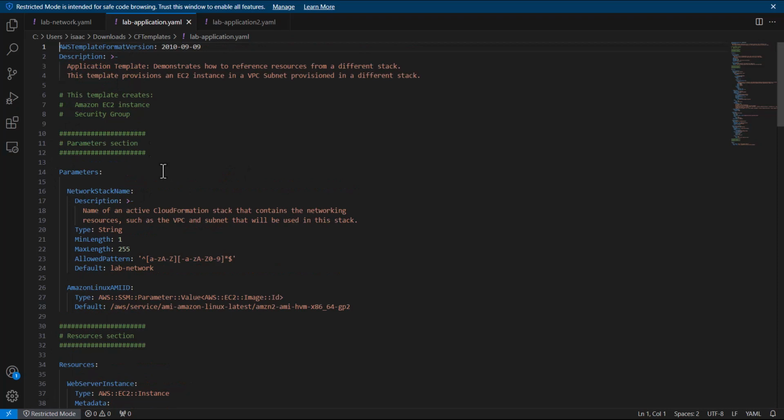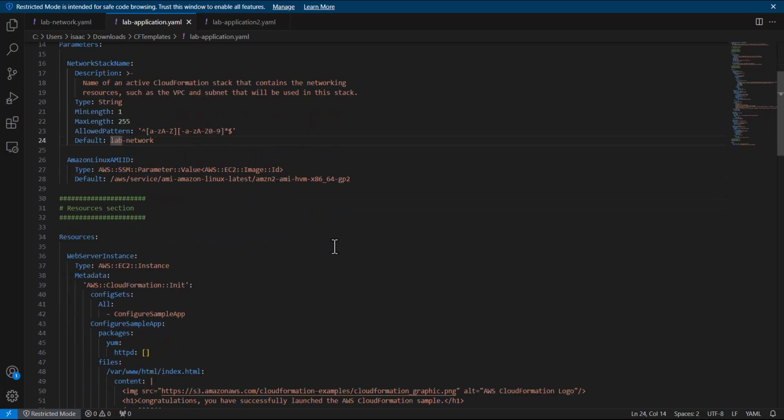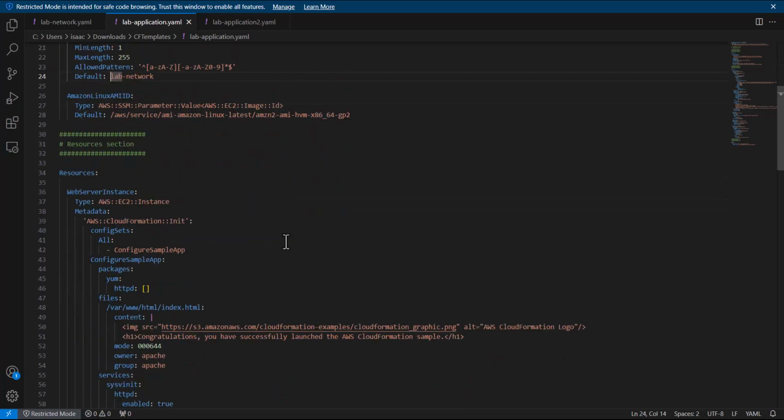The same syntax. This one has parameters before the resource. The parameter is the name of an active CloudFormation stack that contains the networking resources. So this is the network stack, and you can see the default is lab-network. Then the AMI, the machine image that we are going to use, is the machine ID. You have to know the ID as well, and that is easy to get. Now the resource is an EC2 instance.